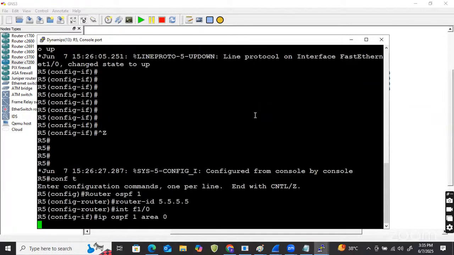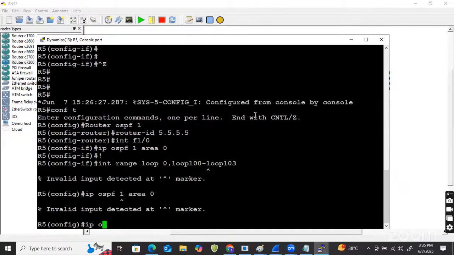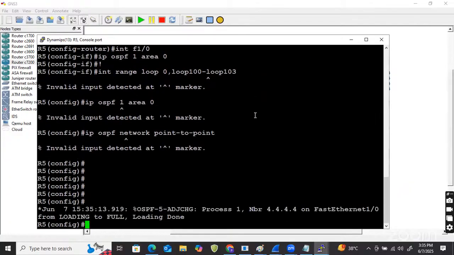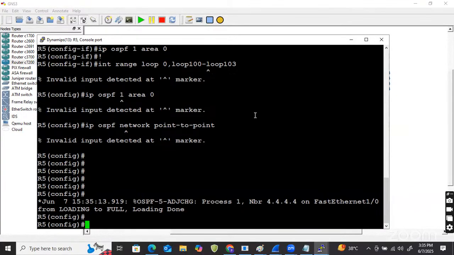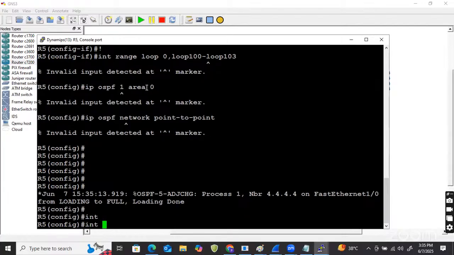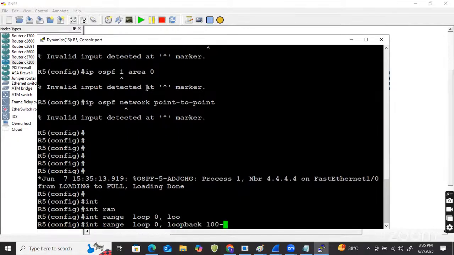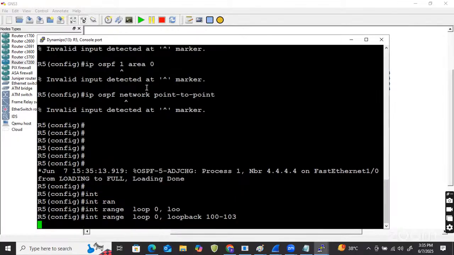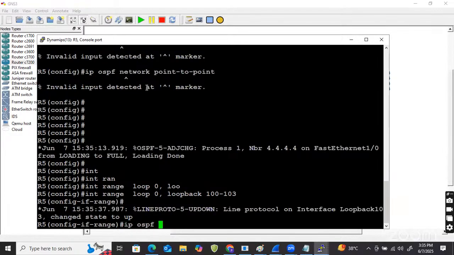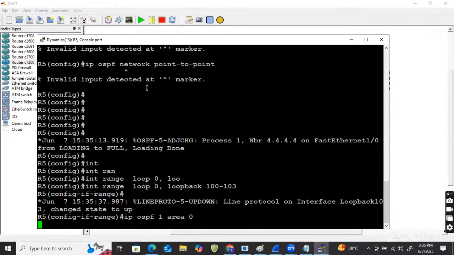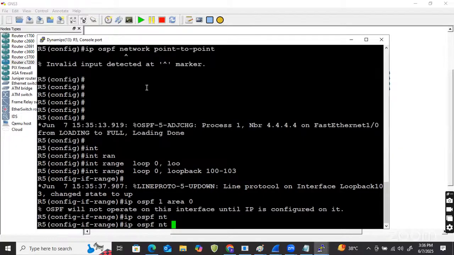So I have enabled OSPF on R1. Sorry, interface loopbacks. Just wait, guys. Interface range loopback 100 to loopback 103, and ip ospf 1 area 0, ip ospf network type is point-to-point.